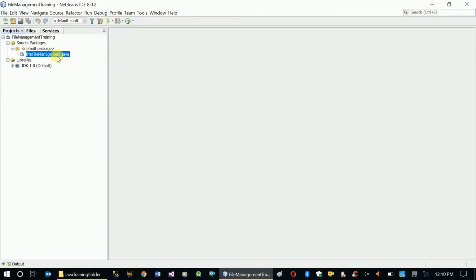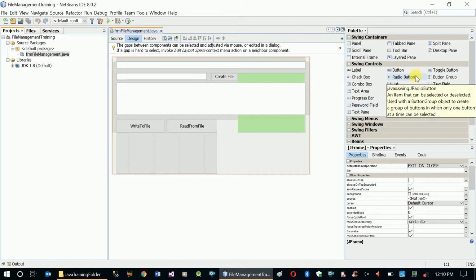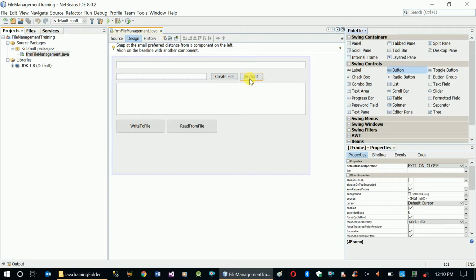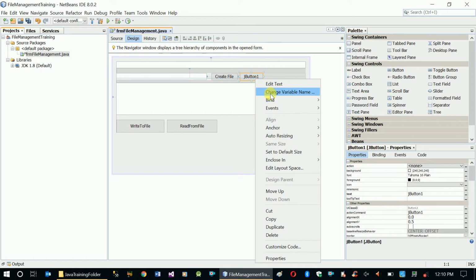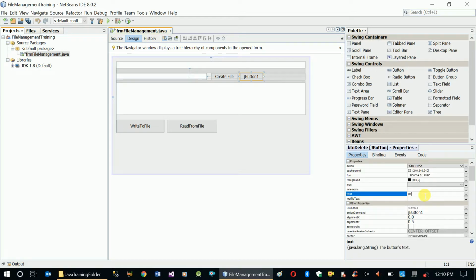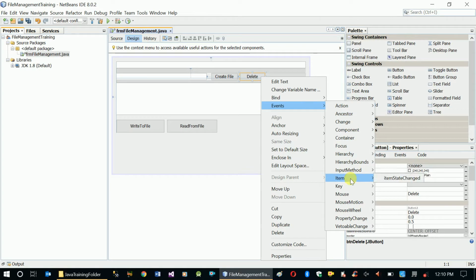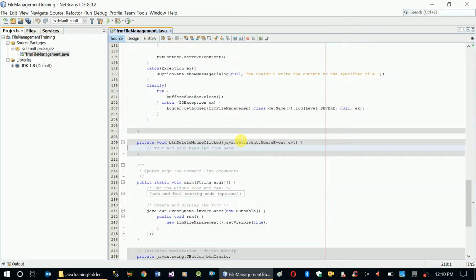So to do that, we'll add a new button here next to the create button. This button is going to be btn delete. Text is going to be delete. Now when this button is clicked, we want our code to delete the specified file from our file system.